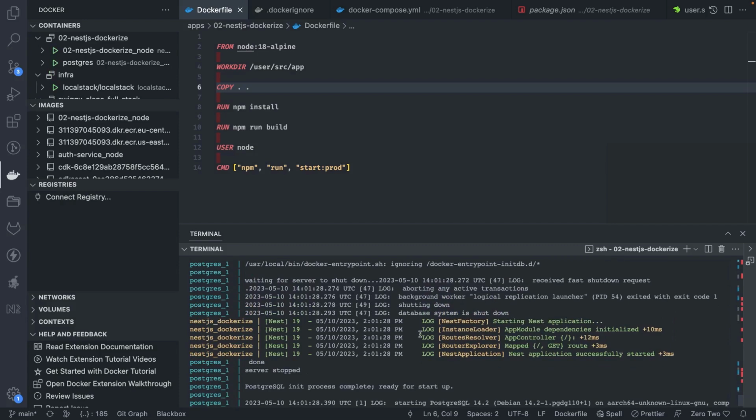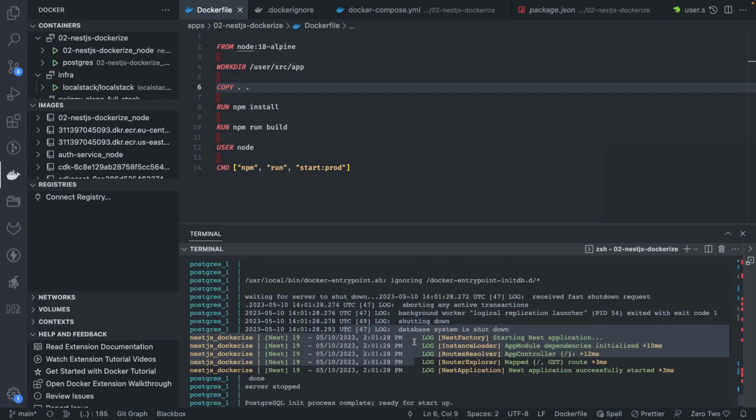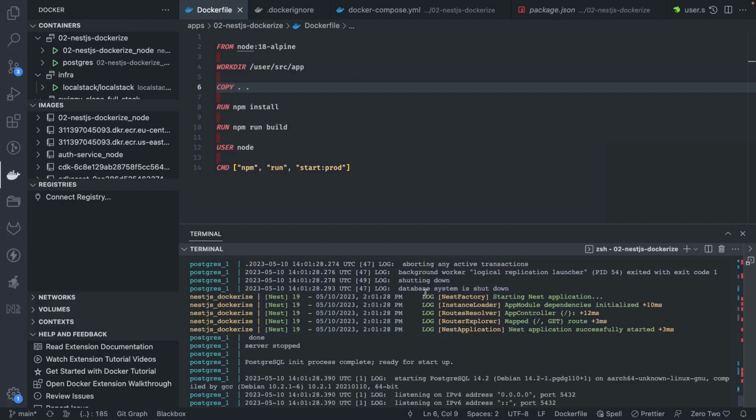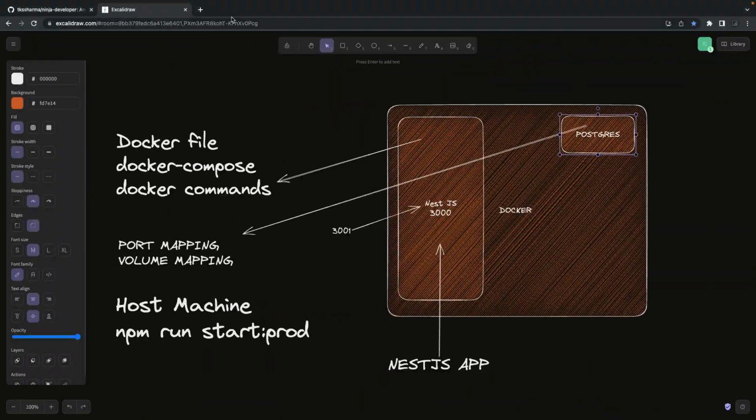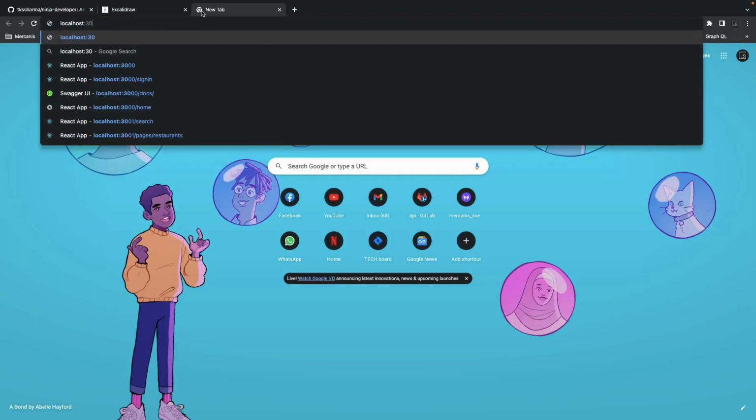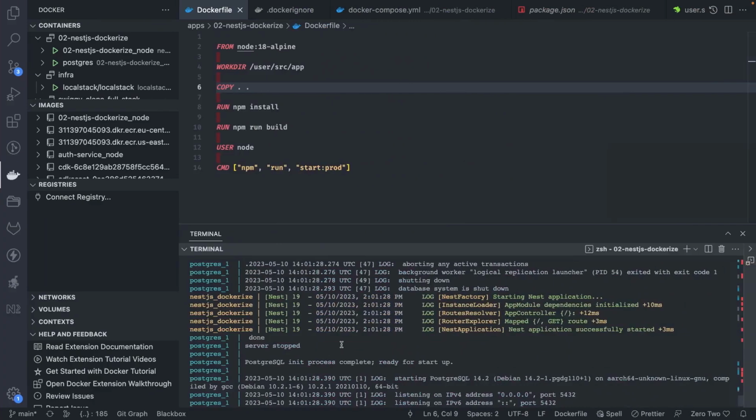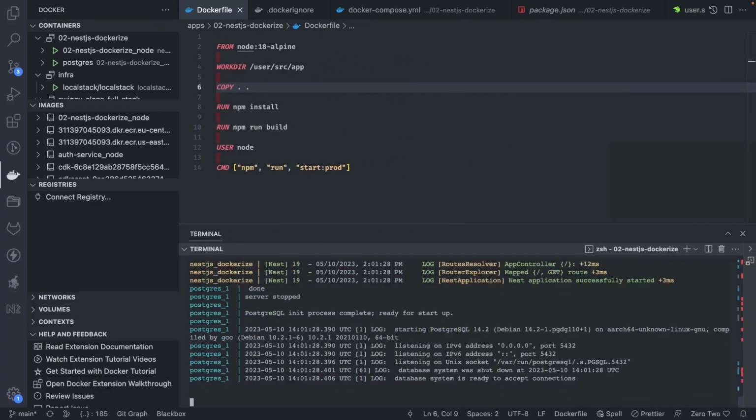This is our NestJS application and this is our database. Currently this NestJS application is a simple bootstrapped NestJS application. Now if I go to localhost 3010, hello world, right? Where is it coming from? This NestJS application, right? So this is how we are using docker compose.